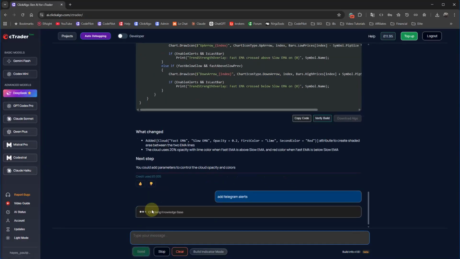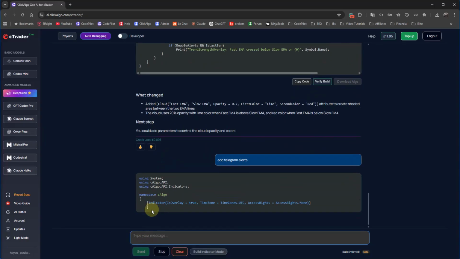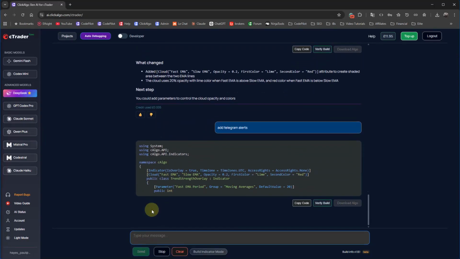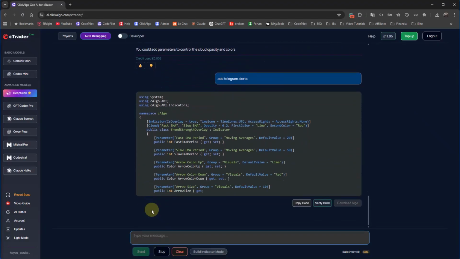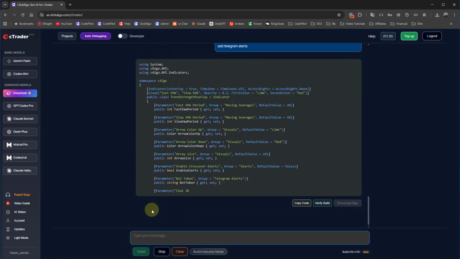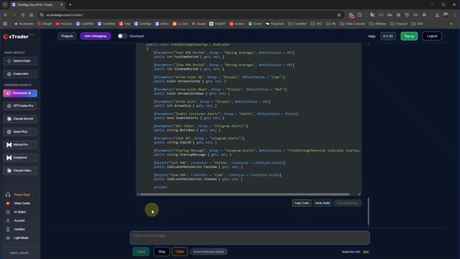Okay, if I click send, that'll go ahead and actually add the Telegram alerts. Now, once that's finished, I'm going to go ahead and build and publish it again. We can't really test it right now. We haven't got time to actually show you doing Telegram alerts, but what I can do is show you the parameters that are in there to make sure that it's added the correct parameters for you.